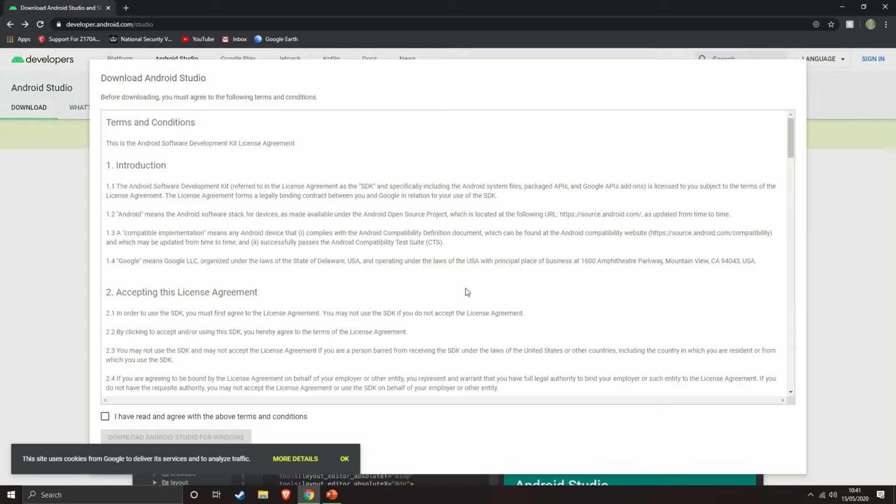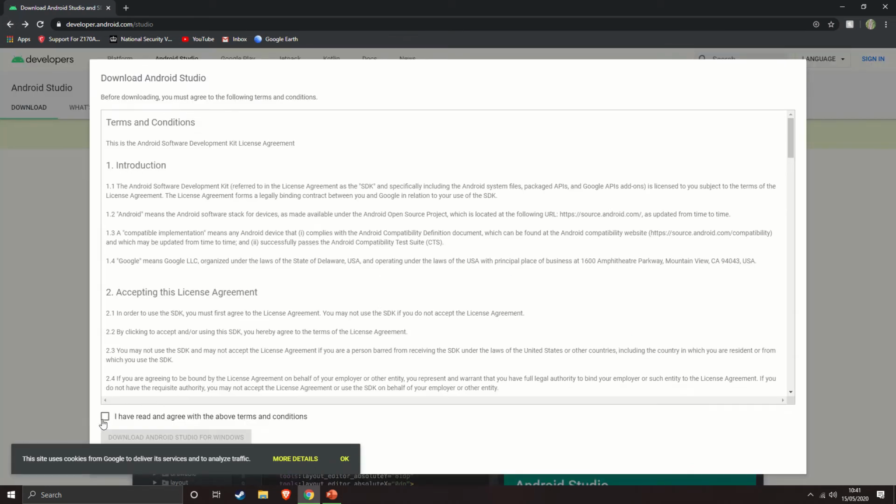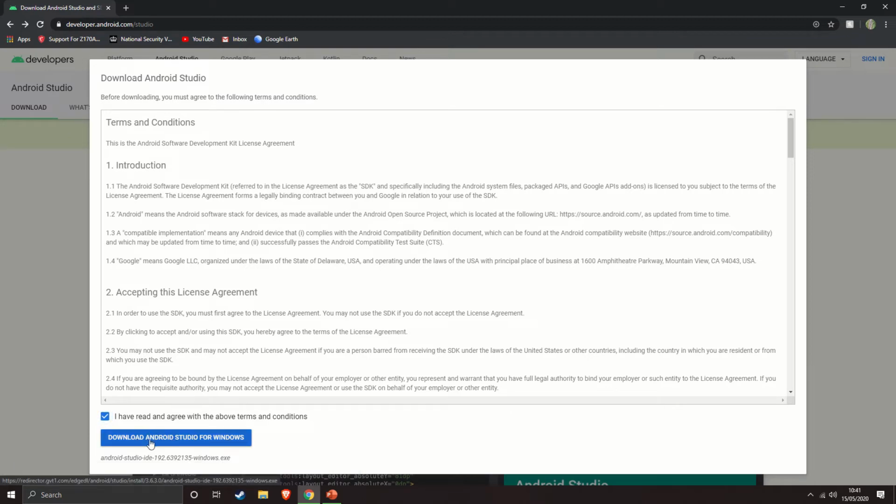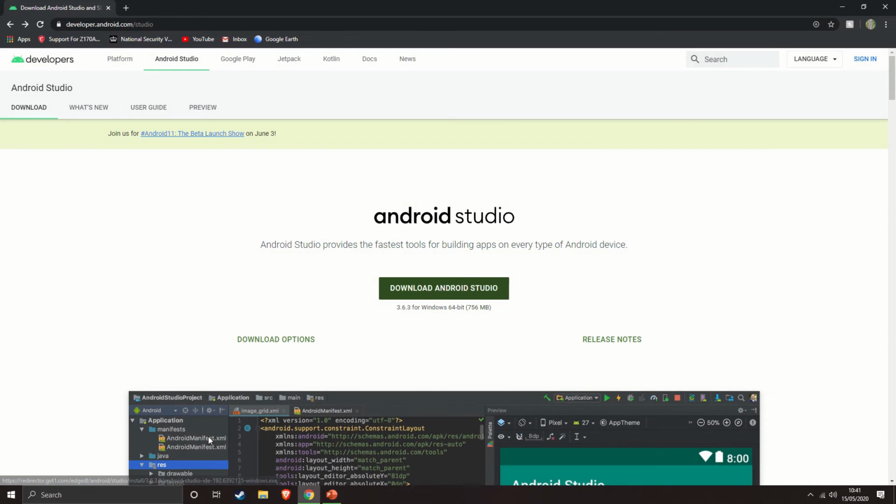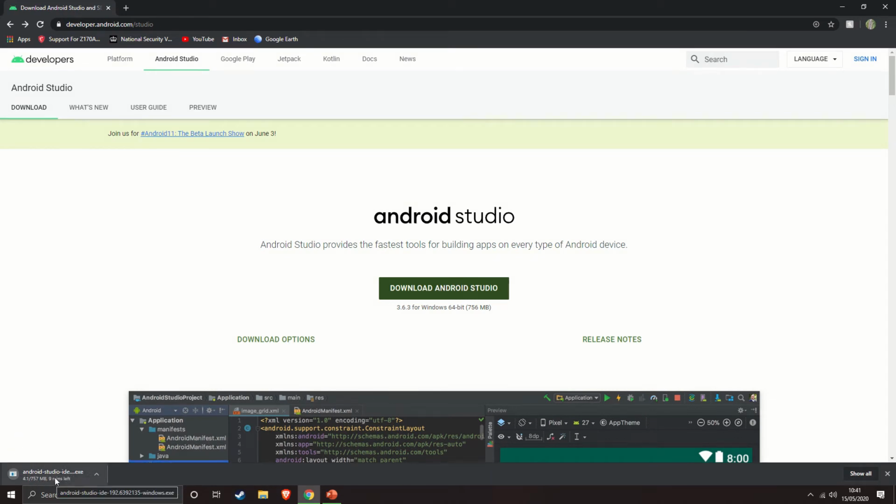I'm just going to click download Android Studio, agree to the terms and conditions, and click download Android Studio for Windows, and it will then hopefully download the executable into your downloads folder.